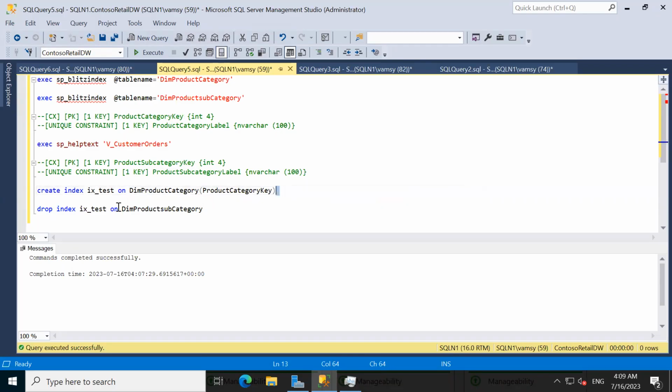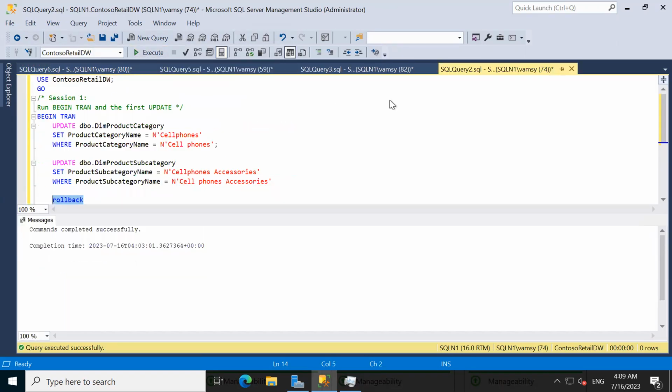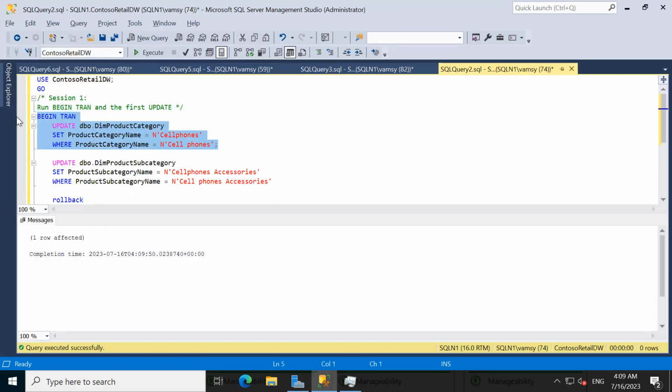Okay, we are done. So I'm creating a non-clustered index on a table where I have the clustered index primary key already in place on this column, product category key. I know this is not the right way of creating the indexes, but I will show you the importance of that. So I just created that index and now let's go back to our query and let's run the begin transaction update. It's fine.